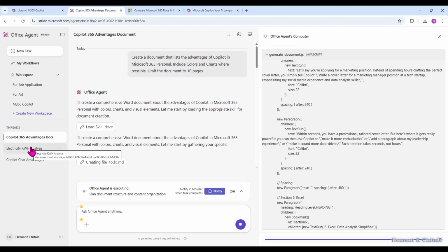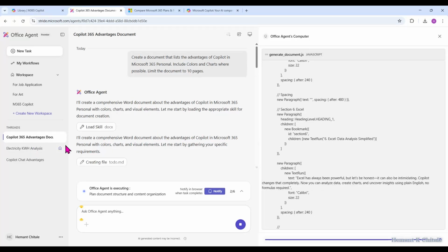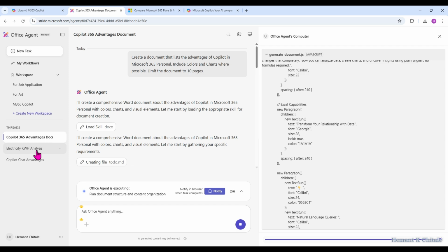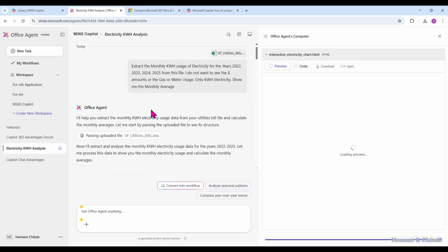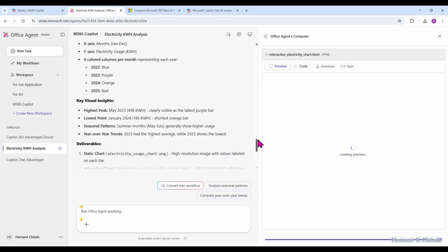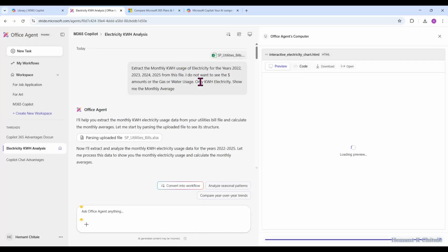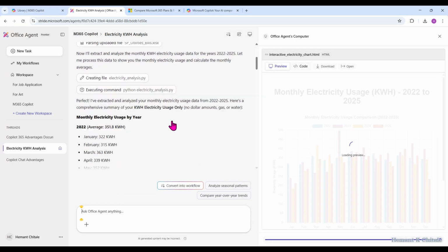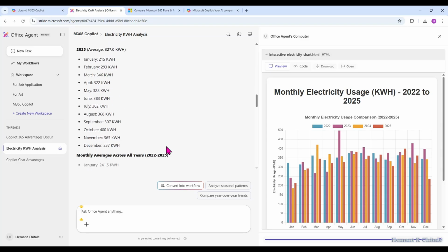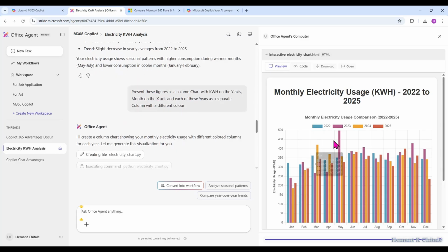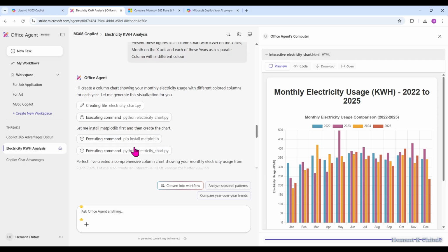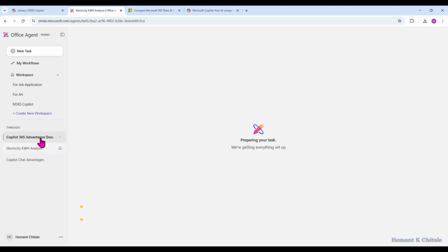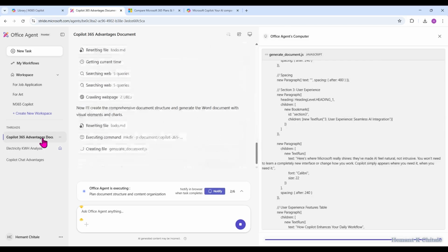If I go back to this previous analysis, I can see what I asked for and the results I had obtained. I had asked for monthly kilowatt hour usage, then in the next prompt I asked for a chart. It gave me that chart, and along the way it created Python, created a virtual machine where I used matplotlib and so on. Let's see if this is completed. Nope, it's still in progress.